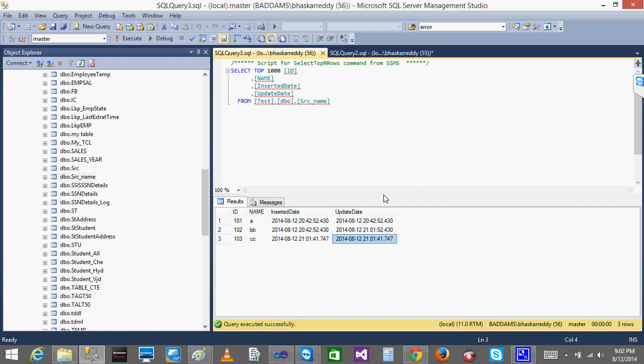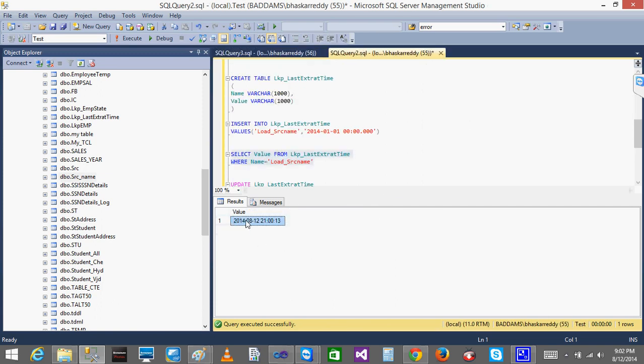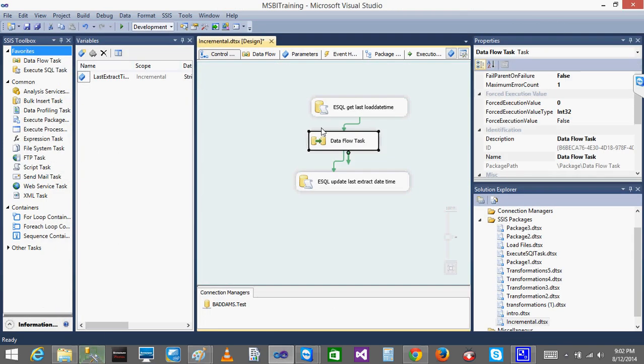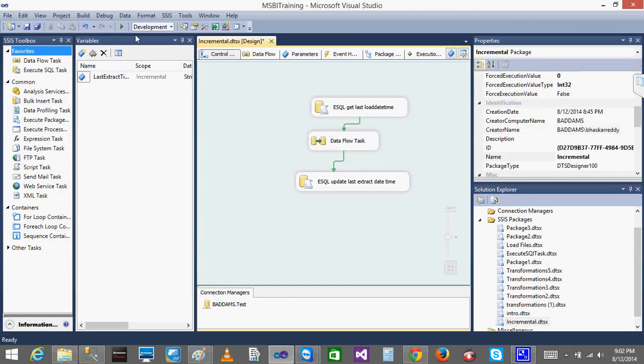So now if I run the package, what should happen? What records got inserted or updated after this time, 21:00, right? Whichever records I got after 21:00, this is a record and this is a record, okay. These are two records inserted after 9 o'clock. So I will get these two records only.